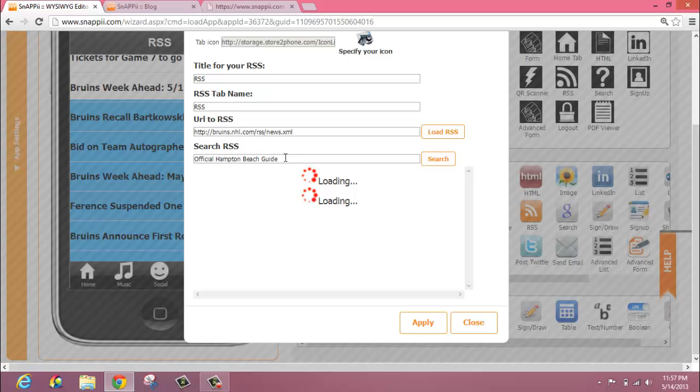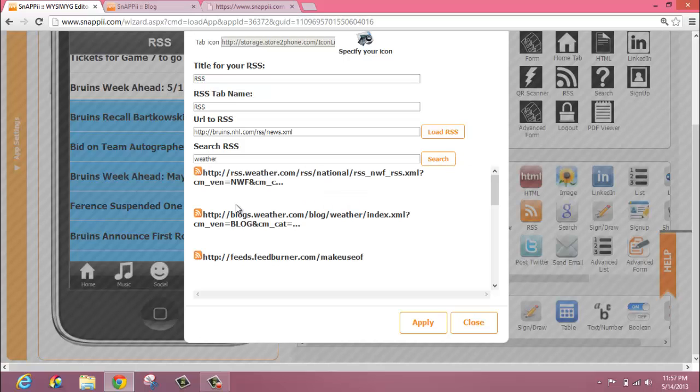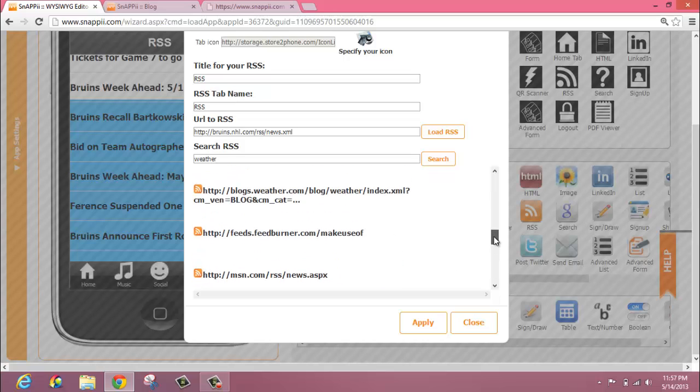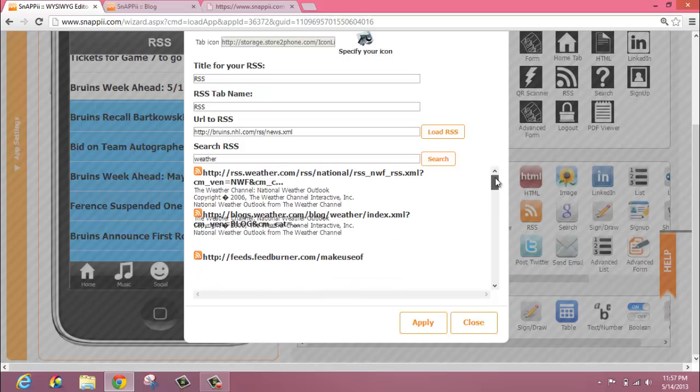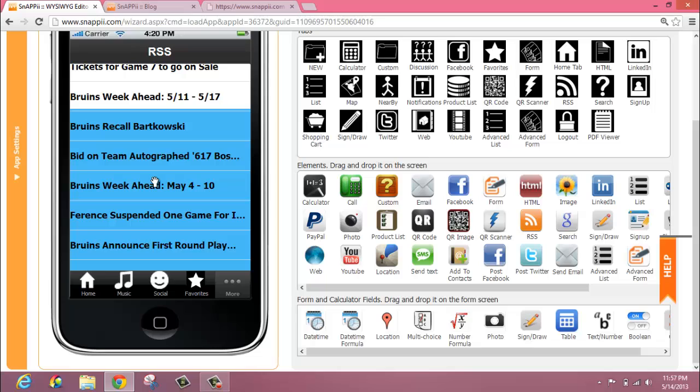There really isn't a limit to the RSS feed information that you can pull in. You can even do a more generic search, for example, weather, and this will pull up any number of feed options. And again, clicking on any one of those feeds will then allow you to pull that URL into the URL field here, hit apply, and have that feed imported into your mobile app.